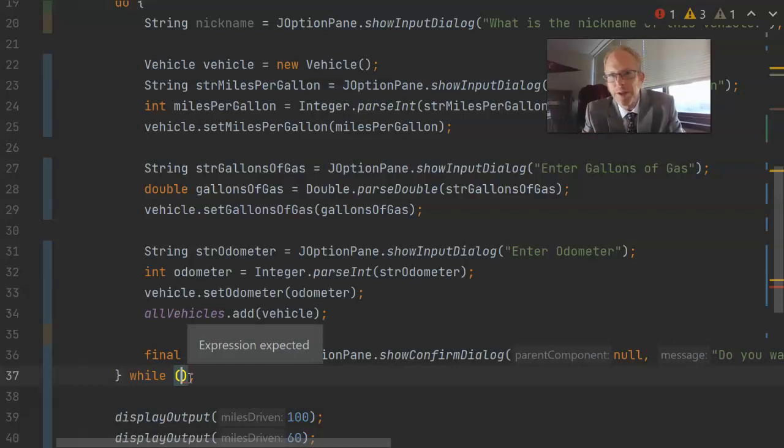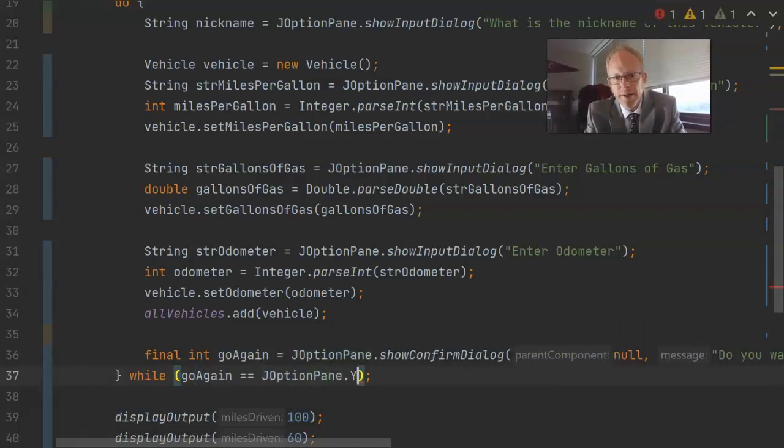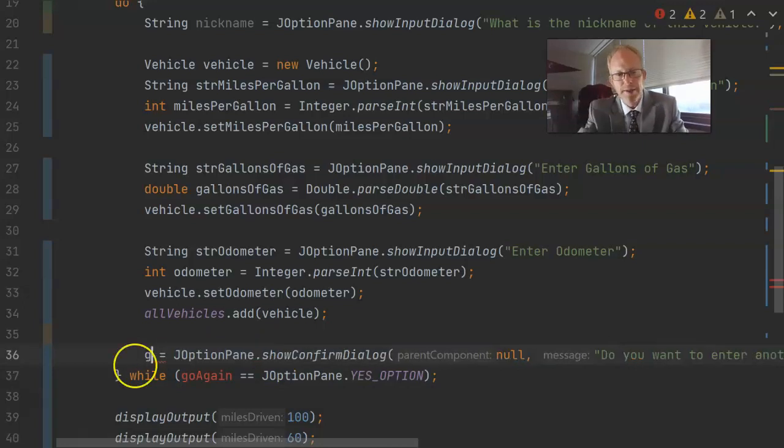What I want to do is say, well, goAgain equals JOptionPane.YES_OPTION, which means that the user chose, yes, I want to go again. But I can't do that because you see it's out of scope. So I have two options here. One is to take this entire JOptionPane and throw it right here and just eliminate the goAgain variable altogether. Another option is to give this goAgain variable a bit grander scope.